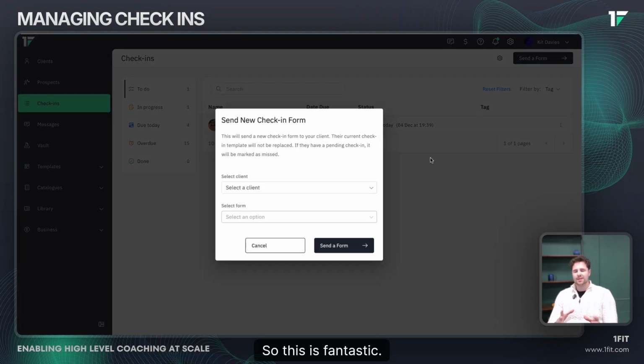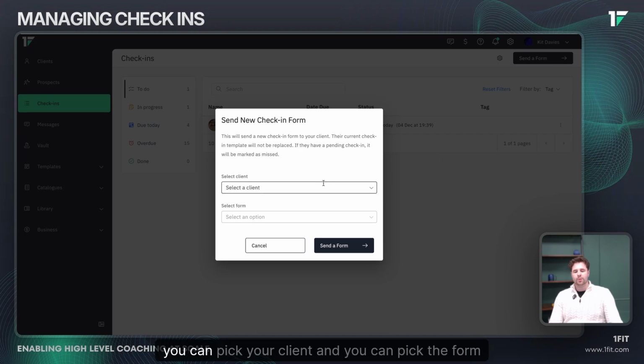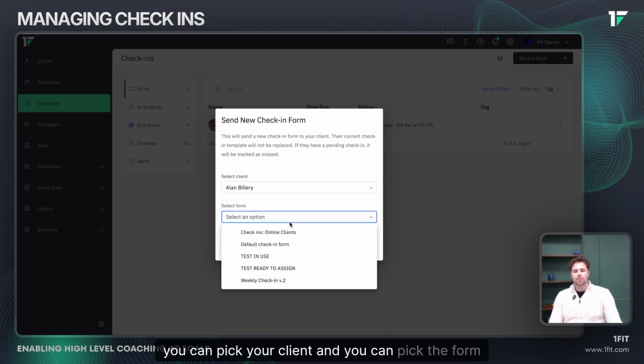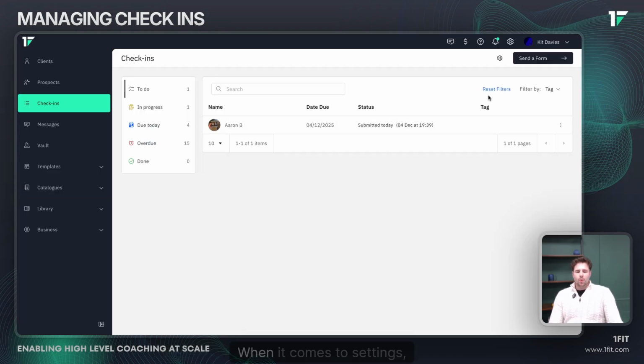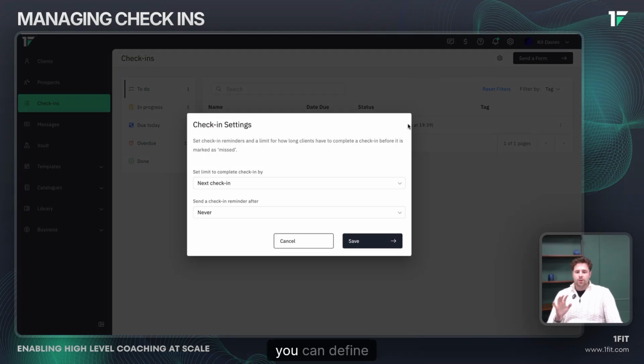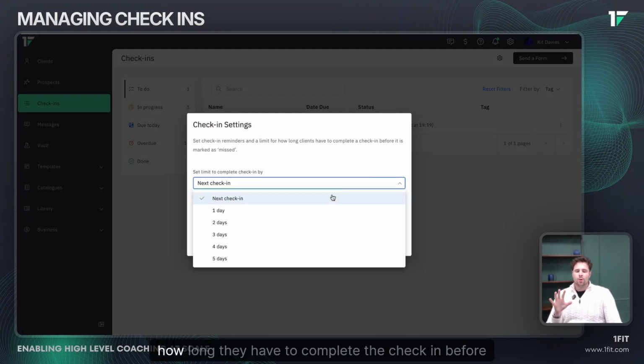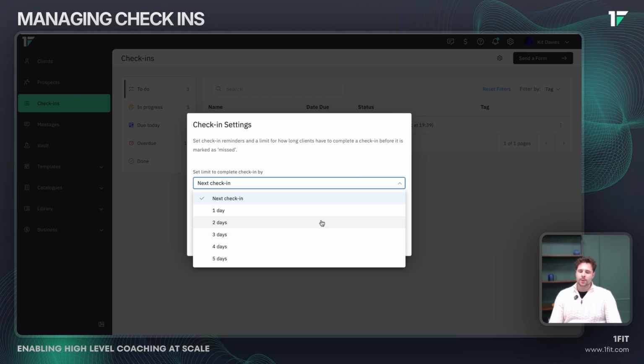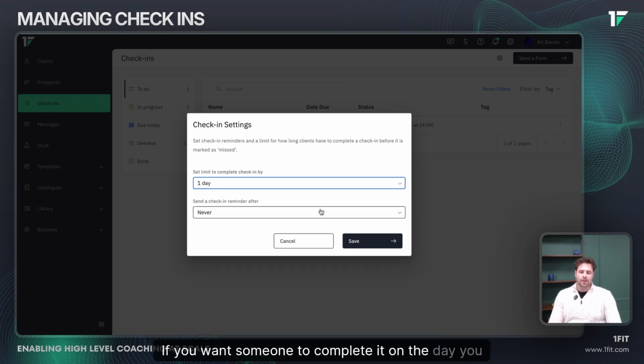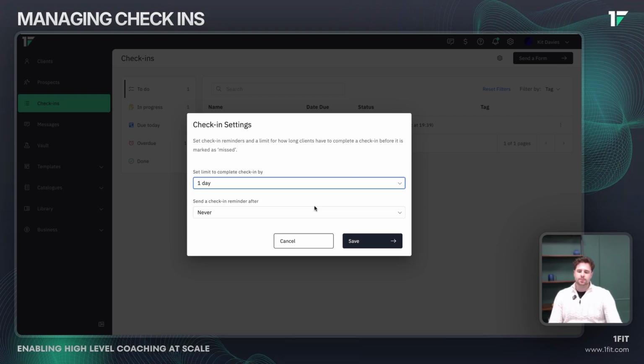So this is fantastic if you want to collect some feedback away from the normal check-in cycle. You can pick your client and you can pick the form you want to send out. When it comes to settings, you can define how long they have to complete the check-in before it gets automatically marked as missed. If you want someone to complete it on the day, you can implement that boundary, and after 1 day, any check-ins that haven't been done will be marked as missed.